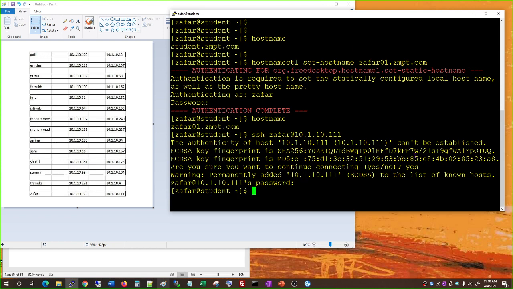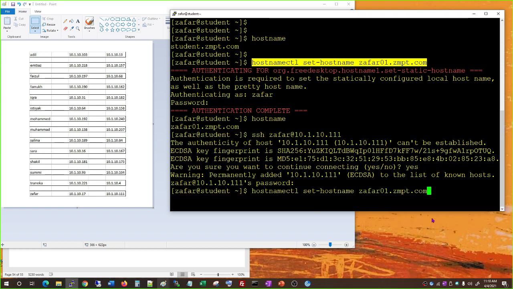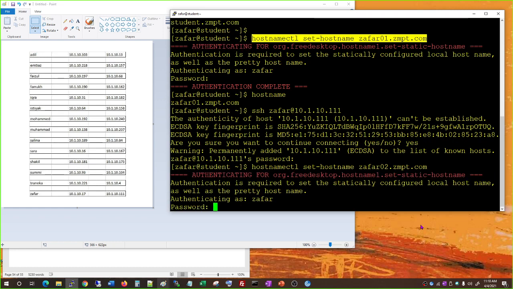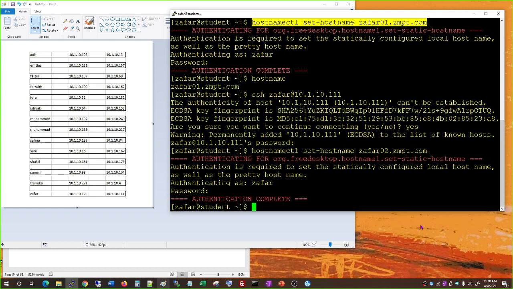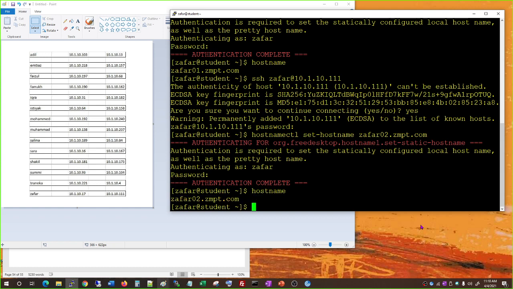So I'm into the other server here, but the name of the server is still the same. So go ahead and change the name of that server to Zafar02 at zmpt.com. Whatever your name is, put that in there, 02.zmpt.com, and hit enter. Provide the password, and then type hostname there. You are in Zafar02.